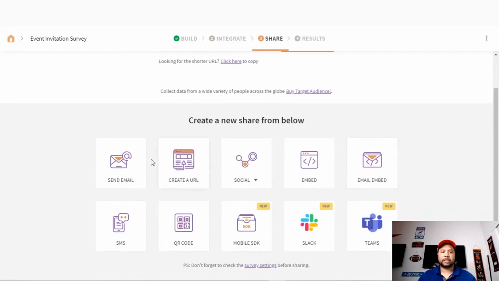So you can send it as an email, you can create a URL and then email it yourself. You can post it directly to social. You can embed it on a web page or a funnel page. You can embed it in an email, send a text, QR code. I mean, you guys see it there. I don't need to read off the entire list. So yeah, just a lot of options as far as how you can go about getting your chatbot survey out there. And of course, you can always embed it on the site and just use it to convert.